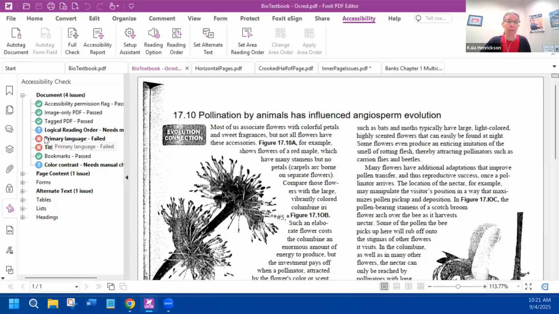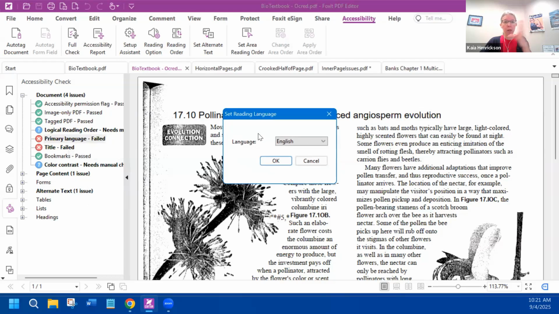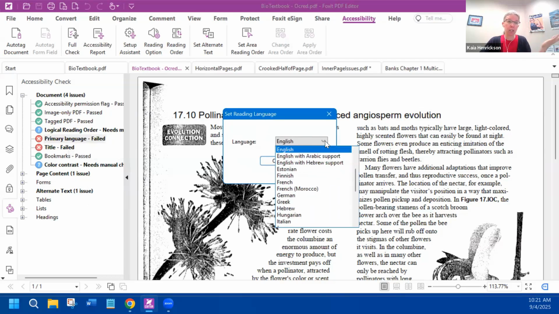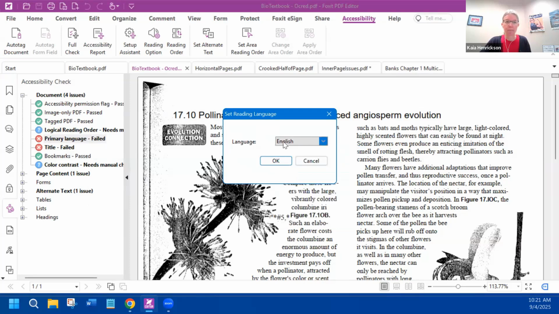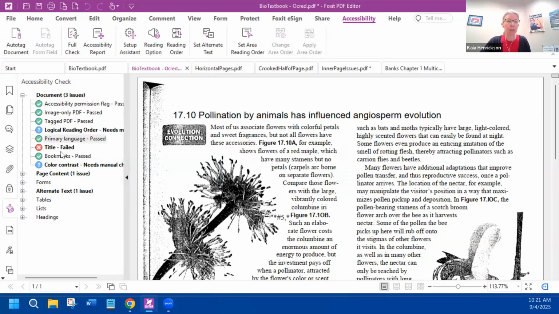But you can see here that the document has failed in primary language and title. These are 2 things that need to be identified, and they are very easy to fix. I just right-click on the item, like primary language, and choose fix. A window pops open, and I can pick my language. If this were in Spanish, for example, I could choose Spanish or one of many other languages in the drop-down. In this case, it's English, so I'm going to say okay.